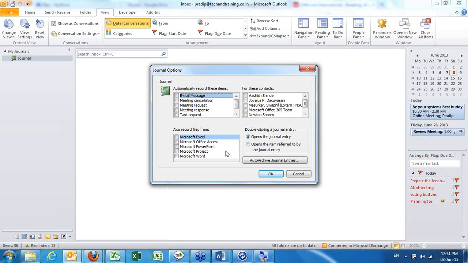Now here, what I can do is I have the contacts available, and I want to track the email messages, meeting requests, and task requests for the people Avinash Shinde or Jovilis and here Vikas. So these are the three people, three contacts who I want to track.